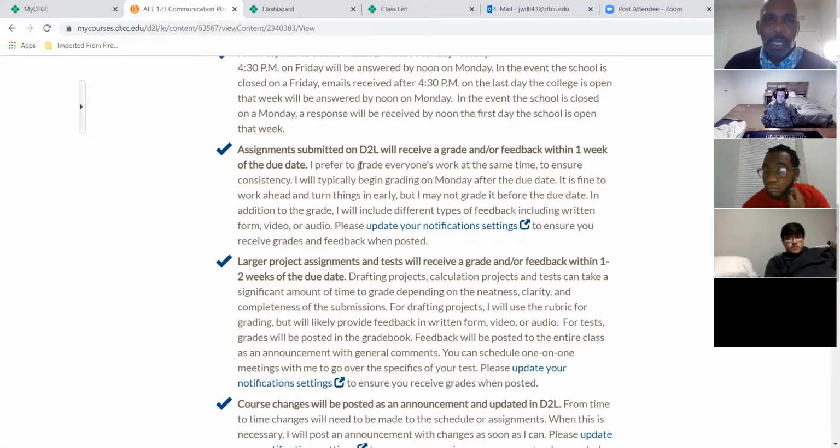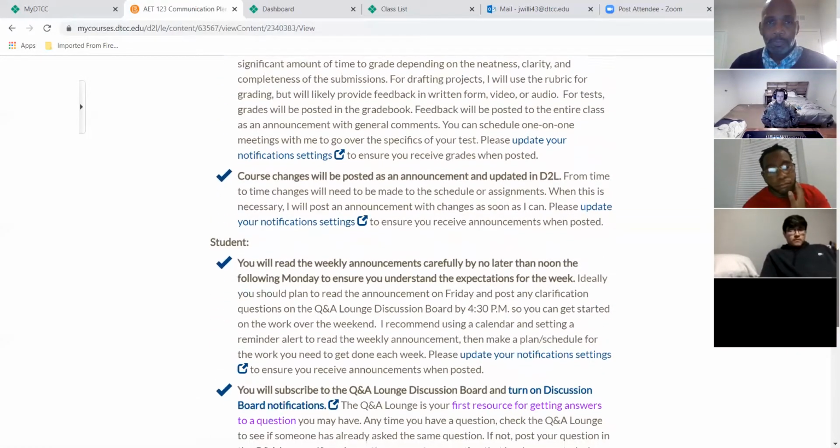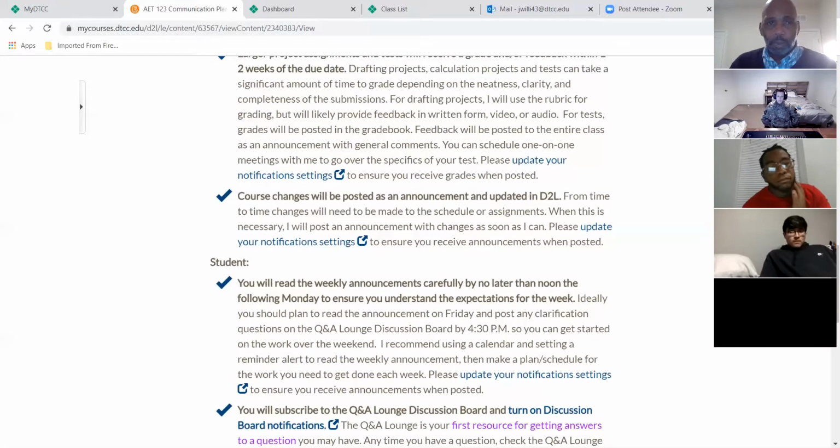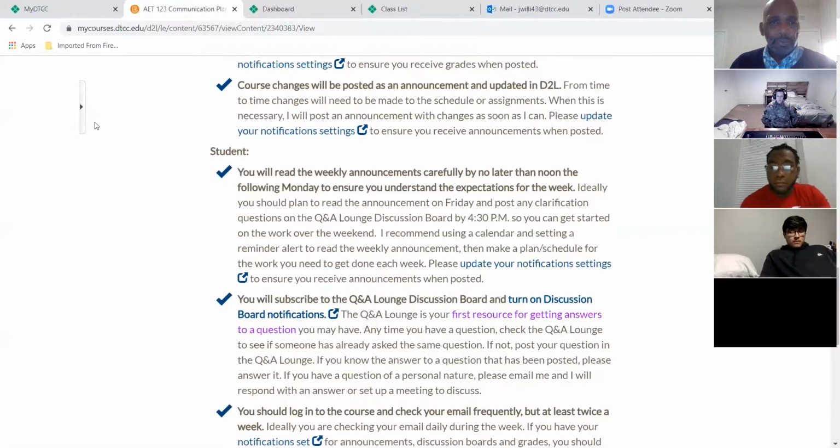I'm going to try to be on top of my required grading to make sure that you receive a grade at a maximum of 1 week out from when the assignment was due. So that's my responsibility. Down to you: you will read the weekly announcement carefully by no later than noon the following Monday to ensure you understand expectations for the week.